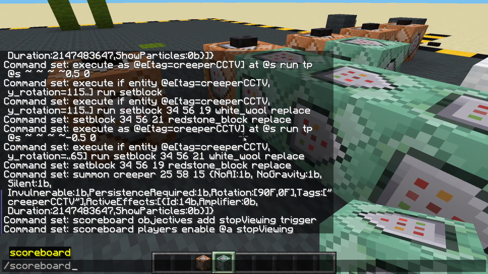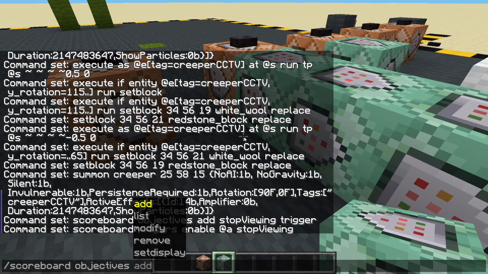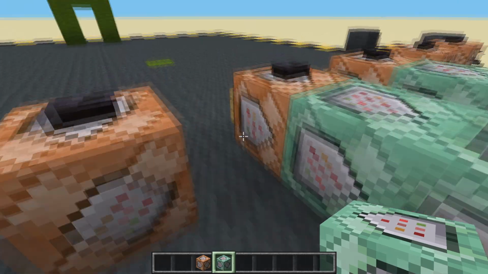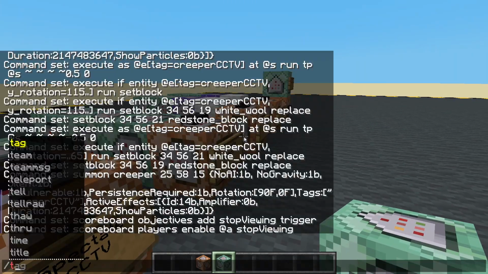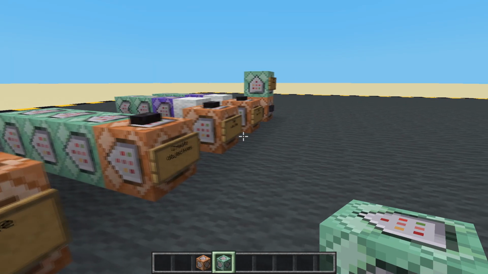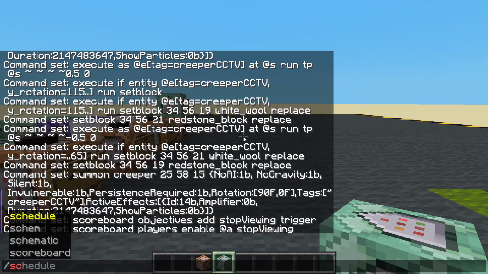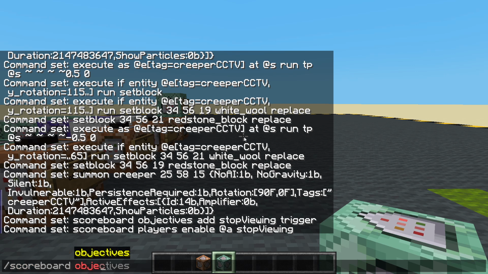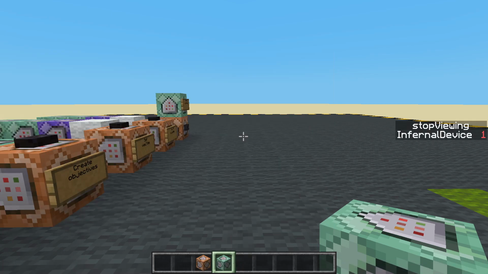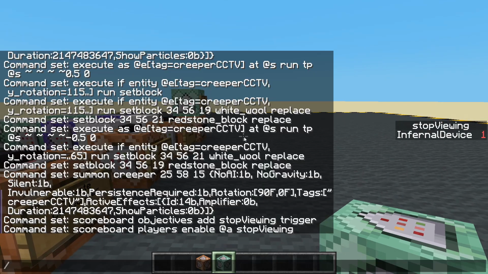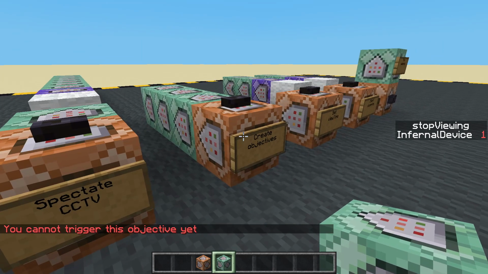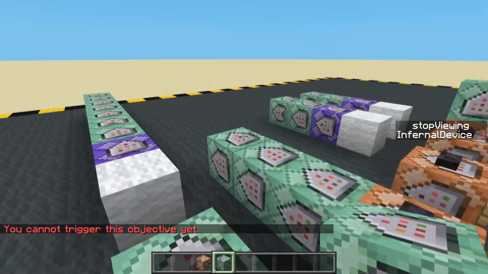Okay, so let's scoreboard objectives remove. Let's remove the one without. That must be from when I was testing. Okay. So now a player can type trigger stop viewing. Doesn't do anything yet because we haven't set it up. But what it does, objectives set display sidebar stop viewing. You can see I've got 1. Now if I try and do that again, you cannot trigger this objective yet.